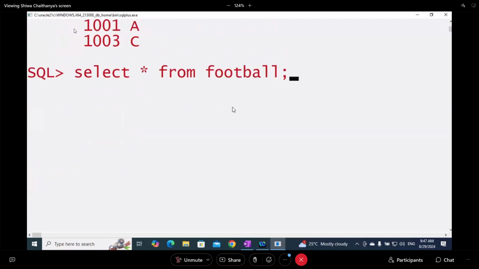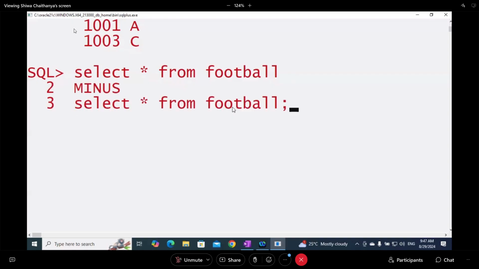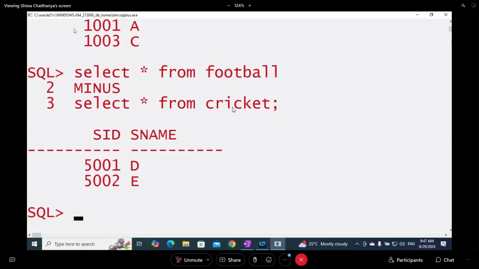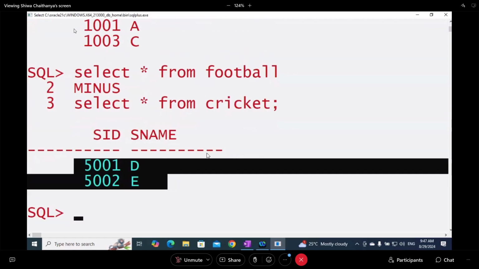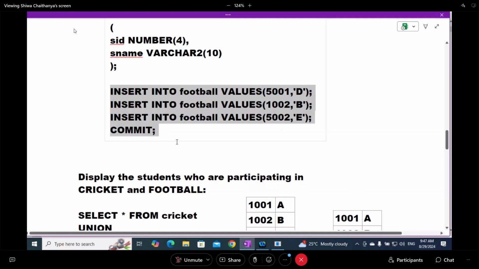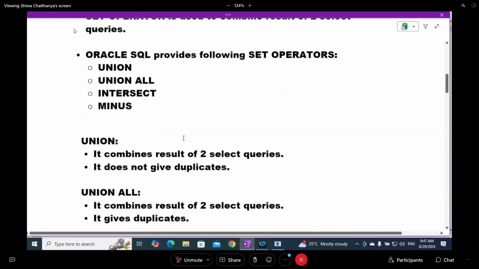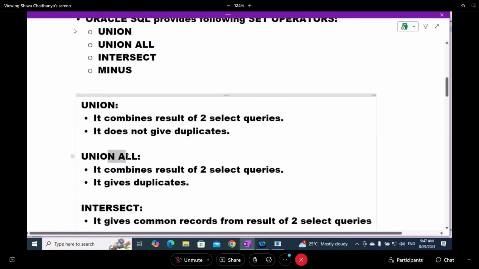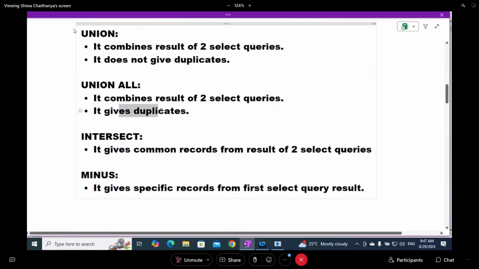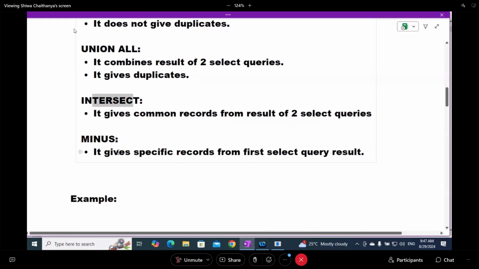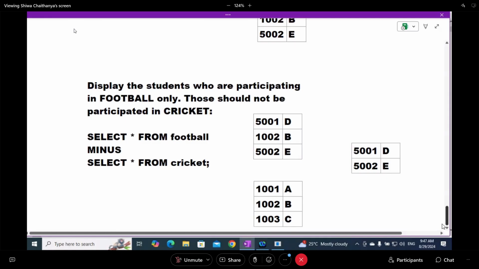I want to get specific records from football now. Select star from football minus select star from cricket. Observe now, these students are participating only in football, and not participating in cricket. So to get specific records, minus. So union and union all both combine the results of select queries, but union does not give duplicates. Union all gives duplicates. To get common records, intersect. To get specific records, minus. So like this, we can use set operators.